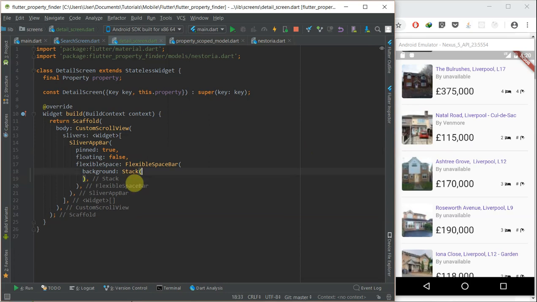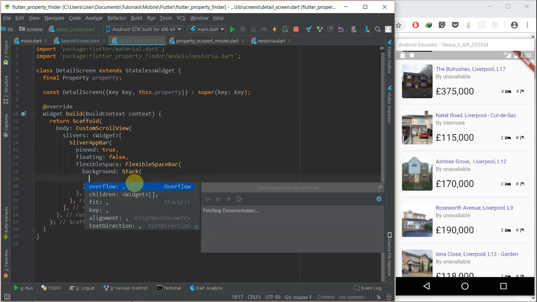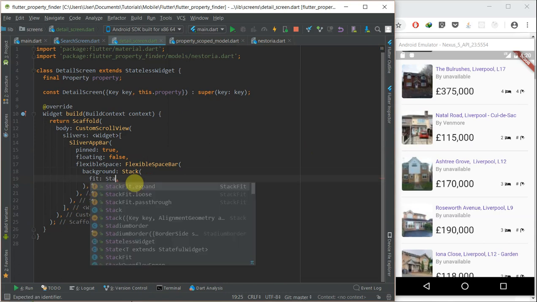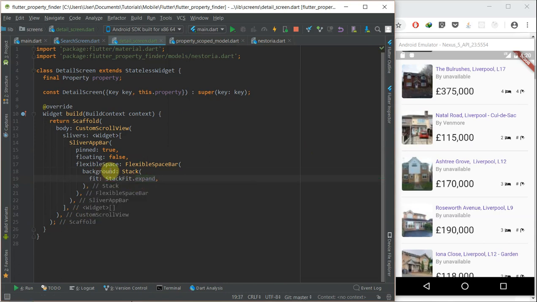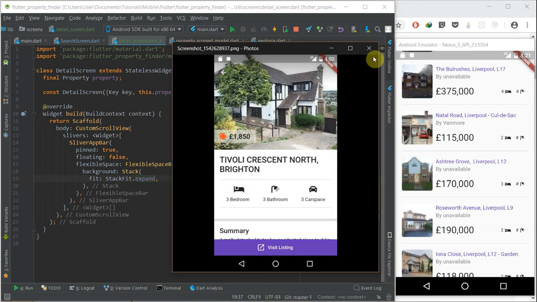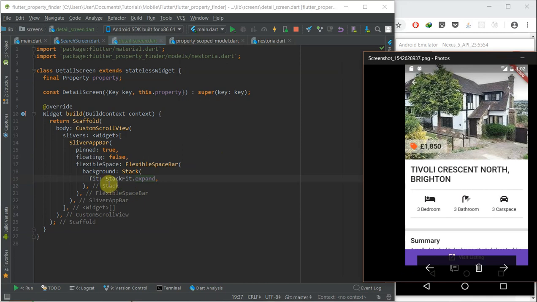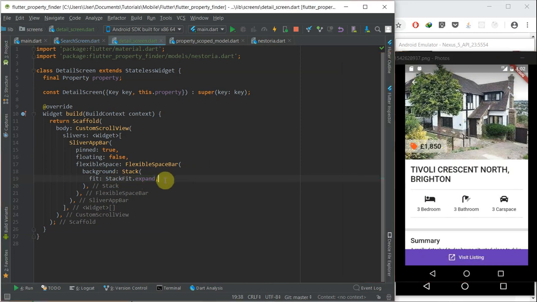Okay, so we have the stack fit.expand. I'll show you what that does very soon. So stack fit.expand is just going to make the item stretch to the width and height of its parent. I'll show you how that looks when we get to that stage.